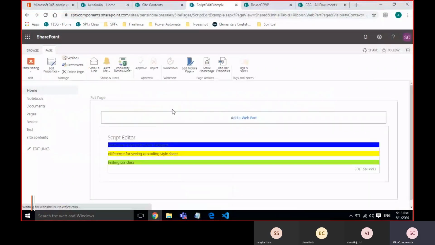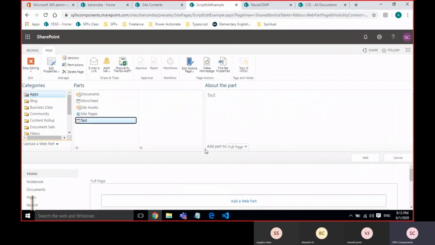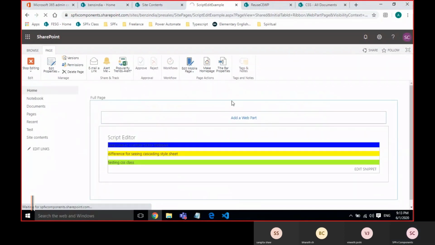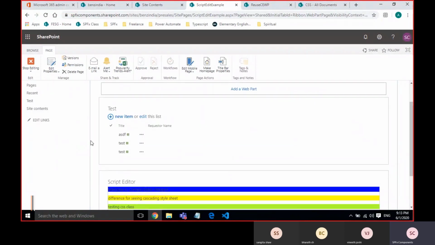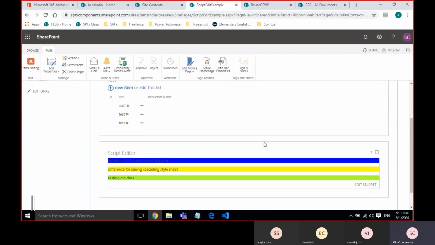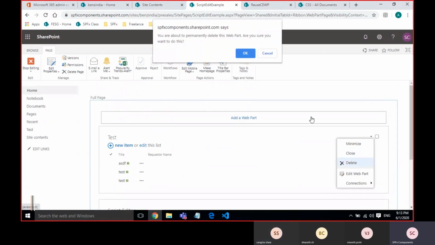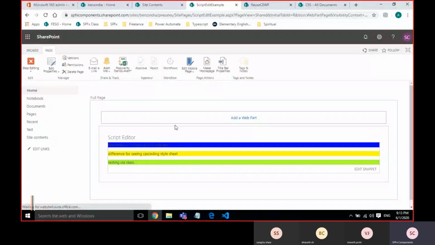So we can add multiple web parts in the same page. If you want, add a web part, and we have multiple web parts, maybe out of the box web parts within the same page. For example, I want to add test list. Generally, we don't do it. Some people will add it here like that. So I'll just add my customized CSS to the entire page. One more thing I'll do.